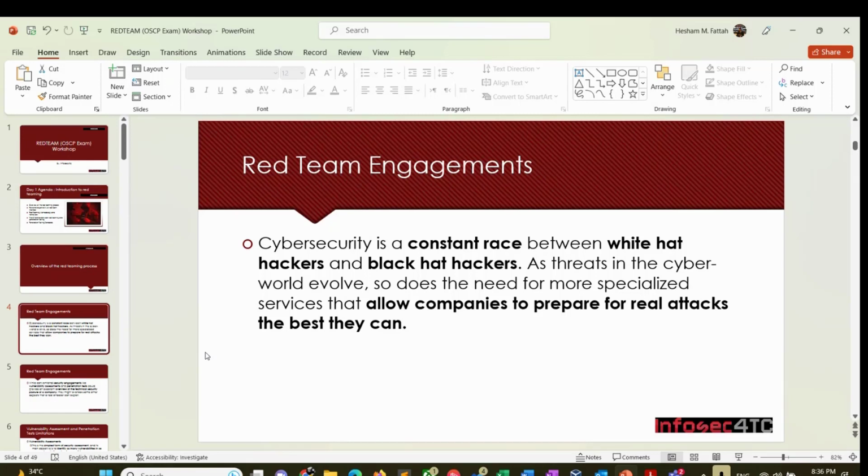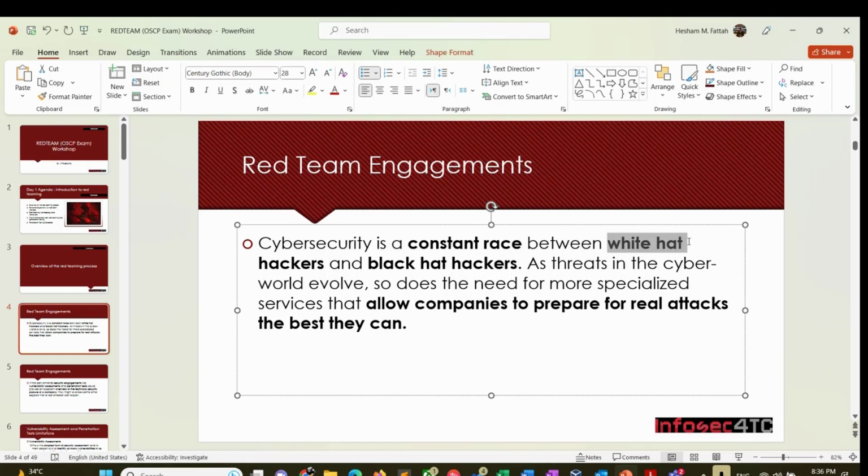Okay, so they take their security from 0 level, for example, to 100%. Okay, so red team, if you read here, we know cybersecurity is a constant race between white hat hackers and black hat hackers. So we have the good people here, they try to find a vulnerability in our system and help us to secure or remediate this vulnerability. And we have also black hat hackers. They have knowledge, the skill, and so on, but they use their skill and knowledge to break into my company and steal my sensitive data, which is very bad, right?